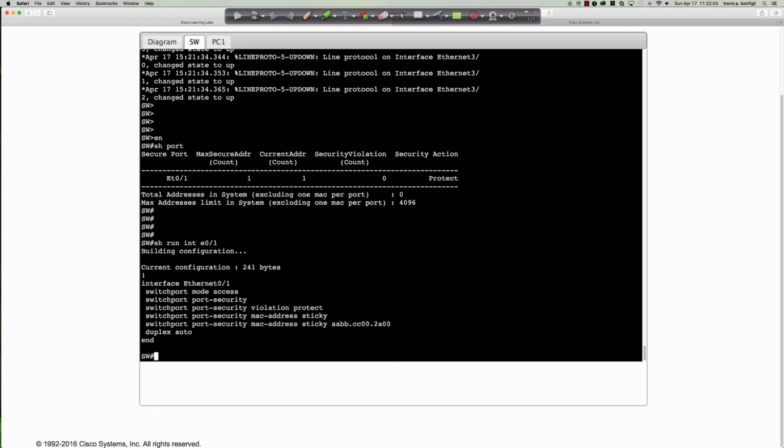We also looked at the different violation modes. We looked at protect, where no message is going to be generated and the port stays up. We looked at restrict, where a log message is going to be generated and the port stays up. And in both those cases, if it's not the approved MAC address, or the configured MAC address, or the allowed MAC address, traffic is not going to go across that port. It has to be from the source MAC that you've either sticky learned, dynamically learned, or statically configured.